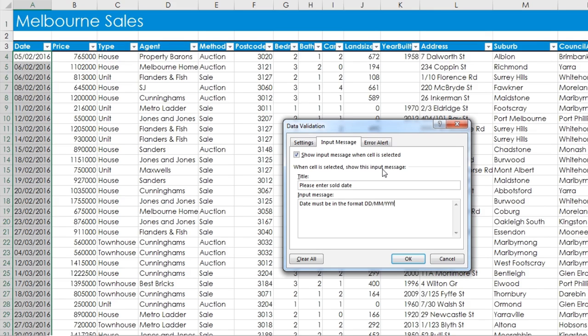Now obviously this format will need to match your own regional settings, but these are appropriate for ours. And then one more thing, we'll click on the Error Alert tab.